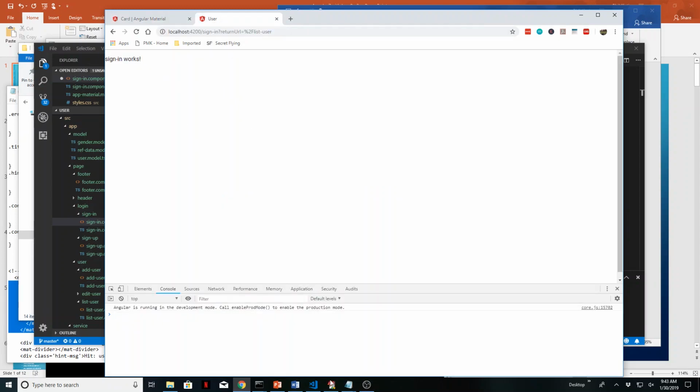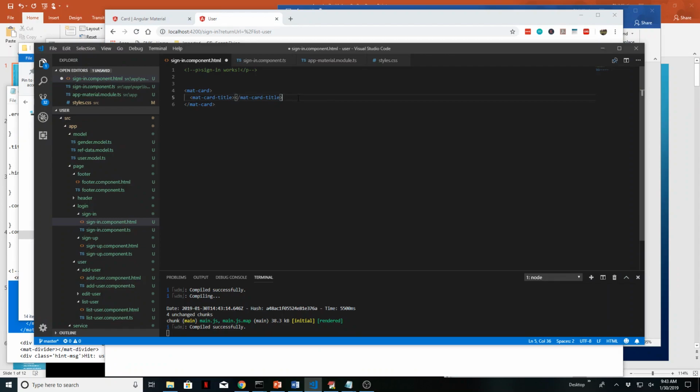So we have a title, then we have mat-card-content, and lastly, we're going to have mat-card-footer.